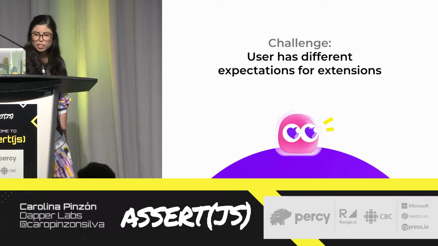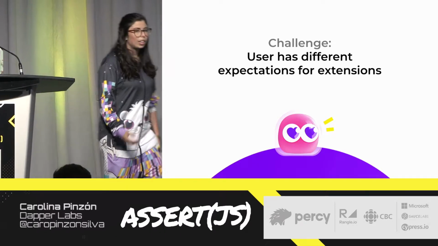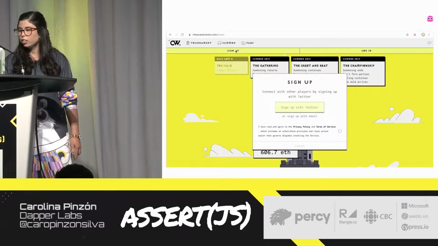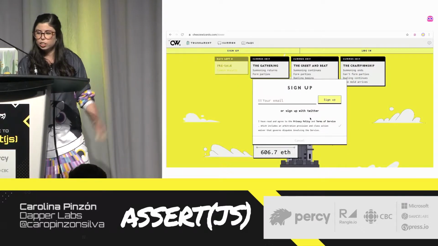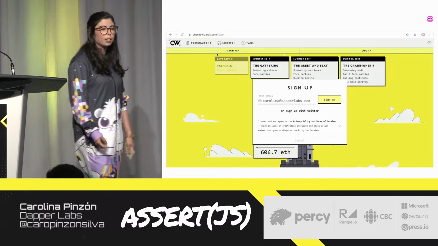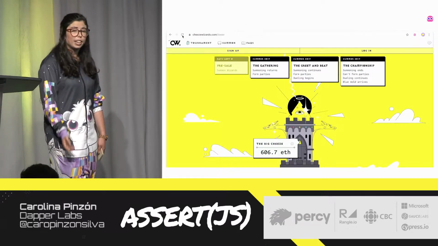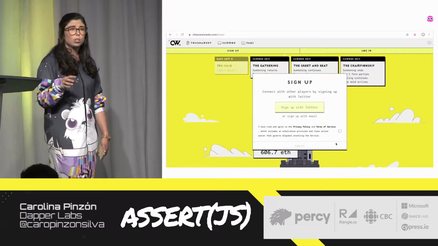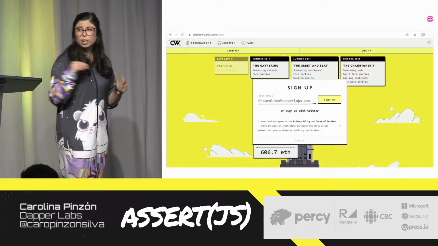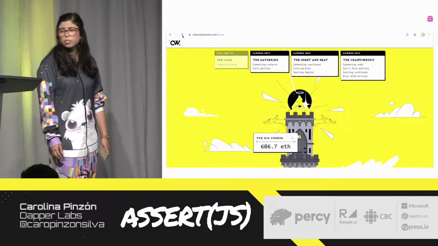Okay, the second challenge that we had was that the user has different expectations when interacting with an extension. In a conventional application or a web page, this is Cheese Wizards, if the user opens a modal and writes an email in the modal, and then they refresh the page or close the tab and open it back again, they don't expect the modal to be there with the information that they wrote. They know that if they want to complete a flow, they have to complete it without closing the extension, without turning off the computer.